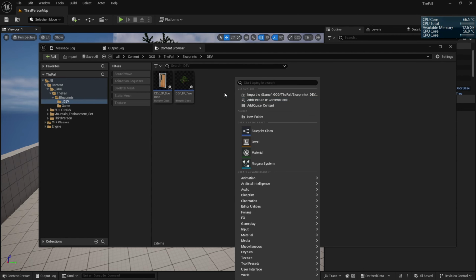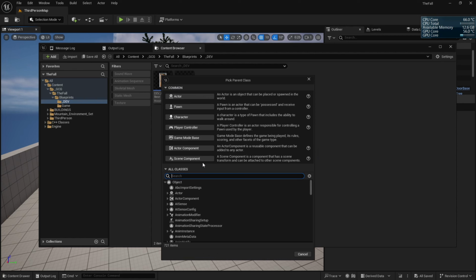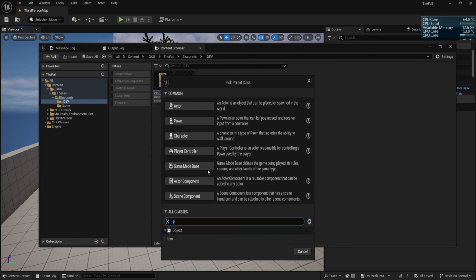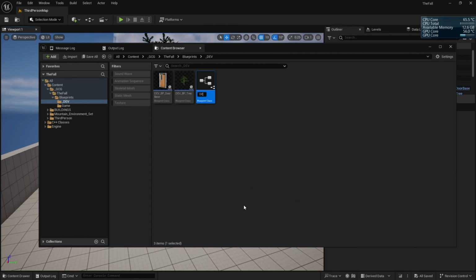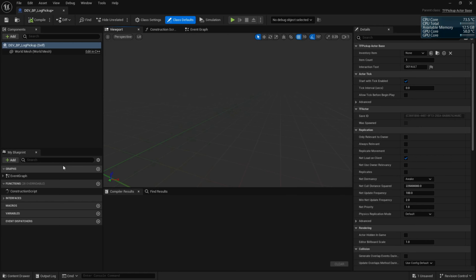So go into it that way. Delete. We're going to create a new blueprint class. And now we're going to go pickup, if I could spell pickup. There you go. TF pickup actor base. So let's try this again. Dev BP, dev underscore BP log pickup. Okay, I'm going to open that up again.